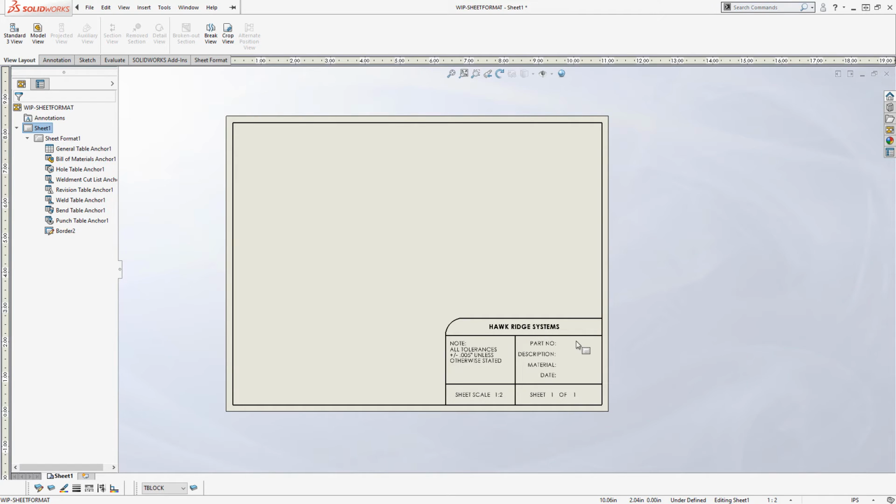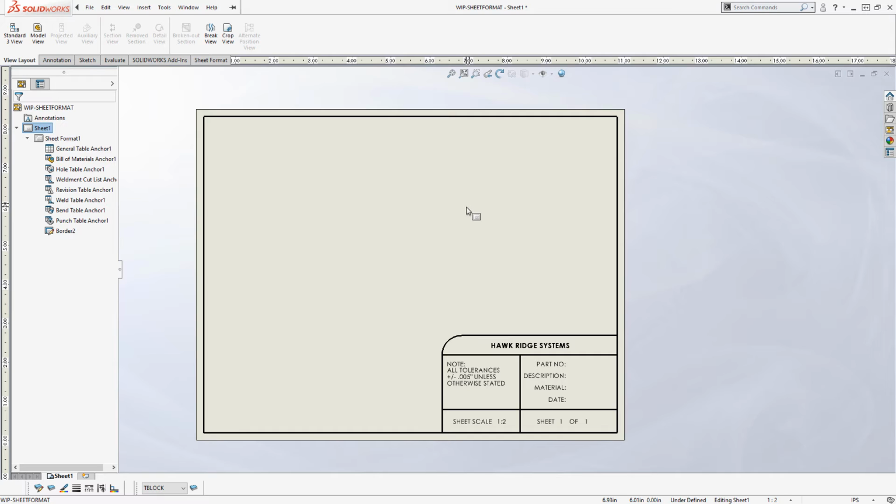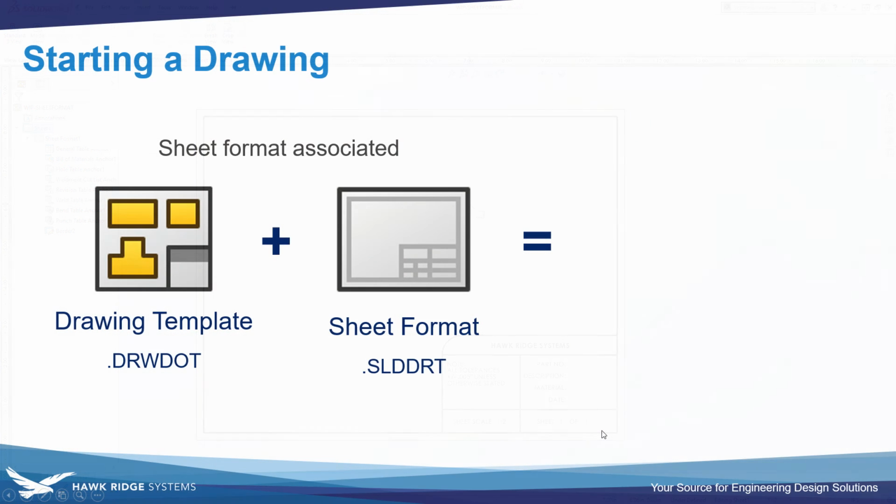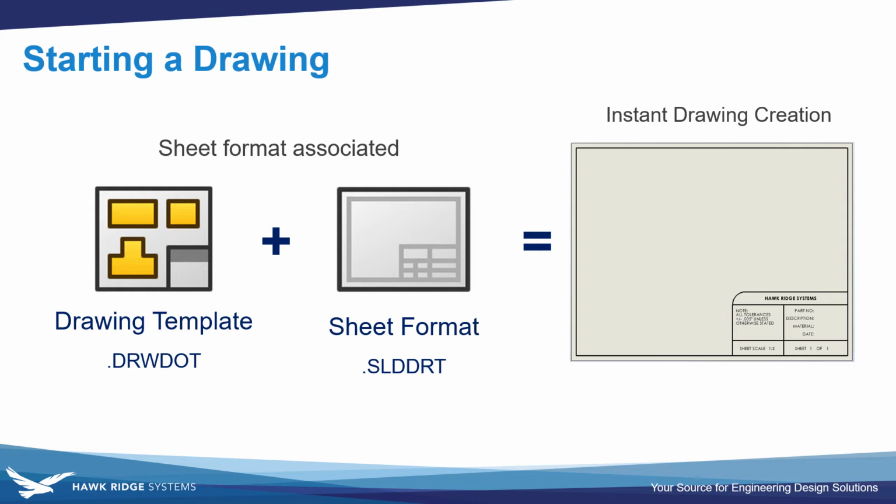So this is actually what we want our drawing to look like before we save out the sheet format and template. If a sheet format's already associated with the drawing template, then upon trying to create a new drawing, you'll be instantly presented to the drawing sheet.